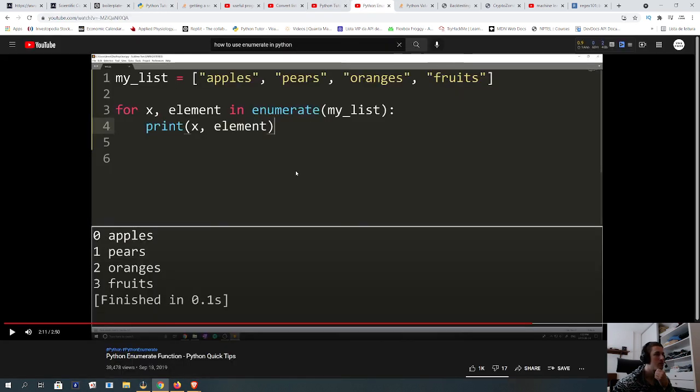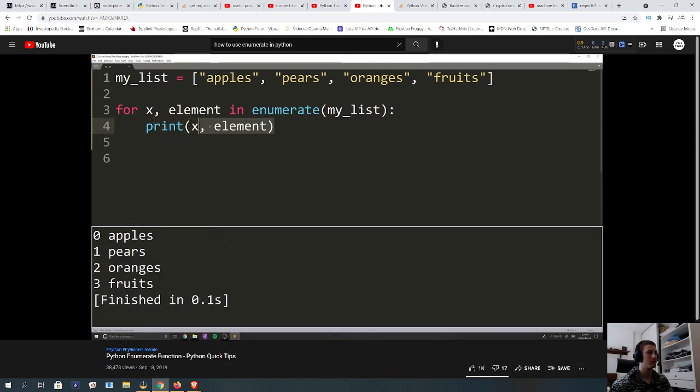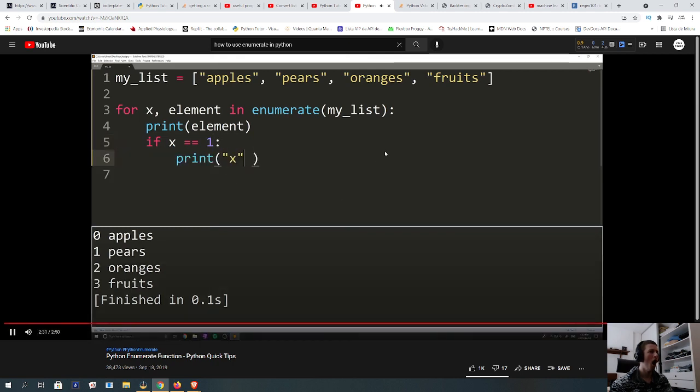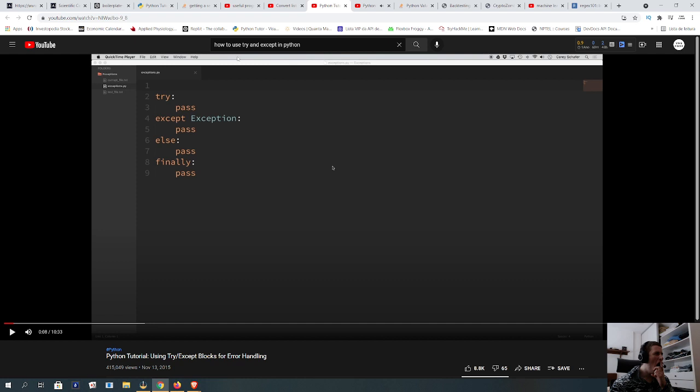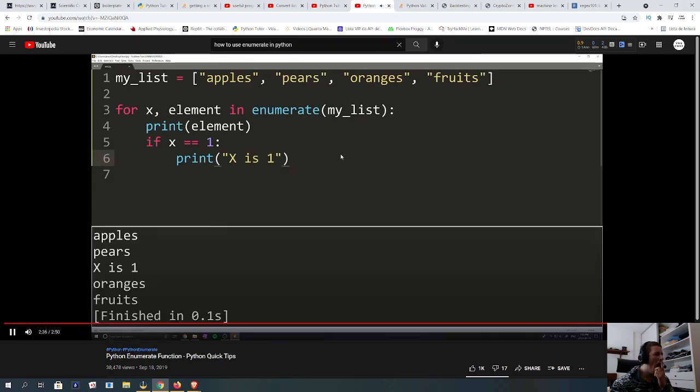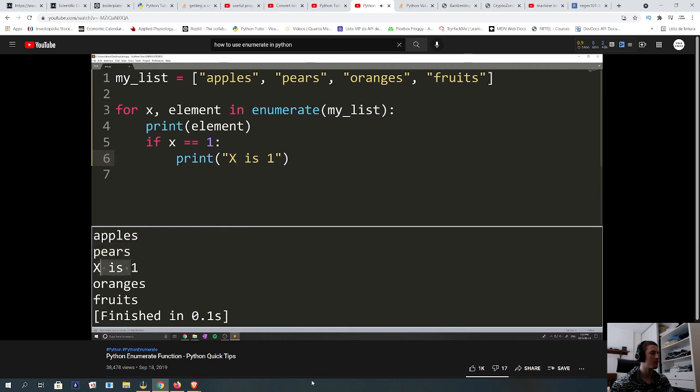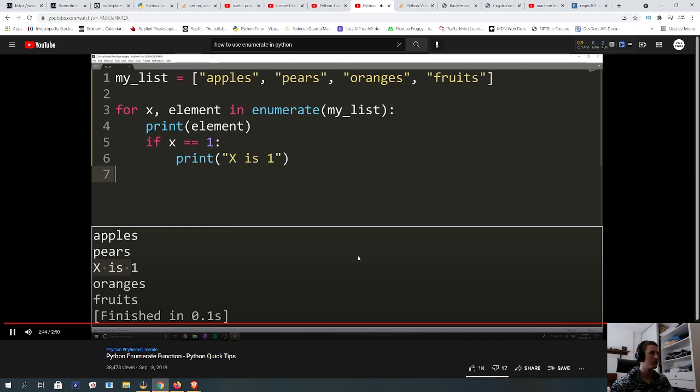Element. Really nice, super simple, and this is what enumerate does. I use it like hundreds of times a day when I'm writing code. It definitely does save you a bit of time and just makes your code look a little bit cleaner. Now, if we wanted to duplicate the other example that we had, what we could do is just print element. Then we can say if x equals 1, print X is 1 like that. And I believe I had a capital X here, so we'll do that. Okay, so if we run that, we get the same thing. Apples, pears, X is 1, oranges, fruits. And there we go. That is how enumerate works. Hopefully this helped you guys out a bit. If you have any questions, feel free to leave them down below. And as always, let me know if you want.